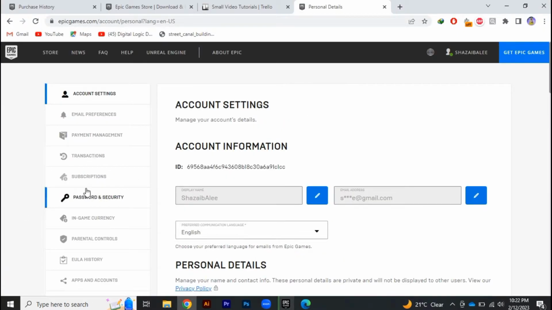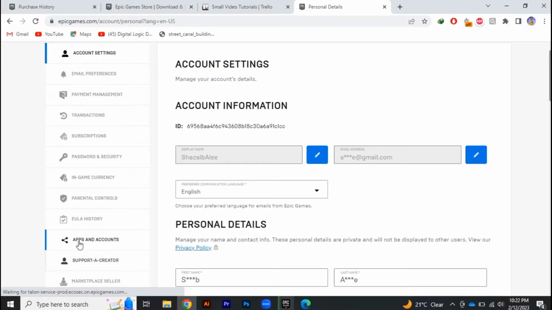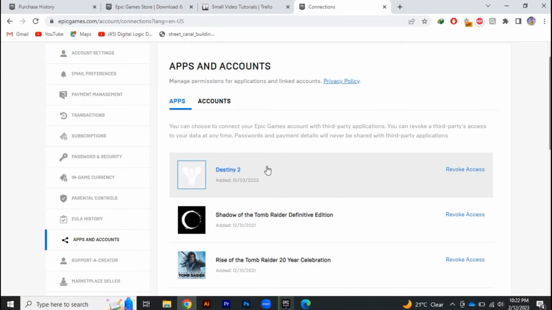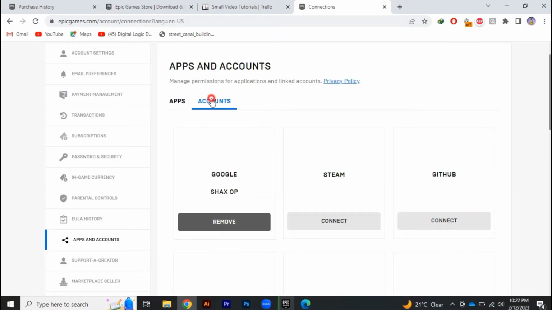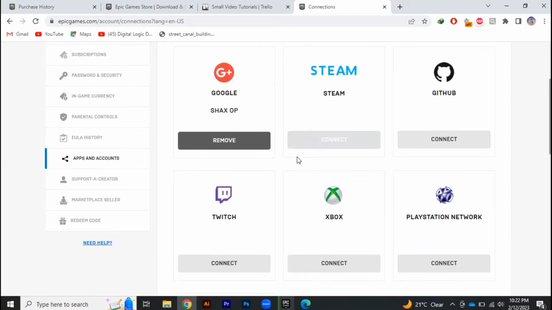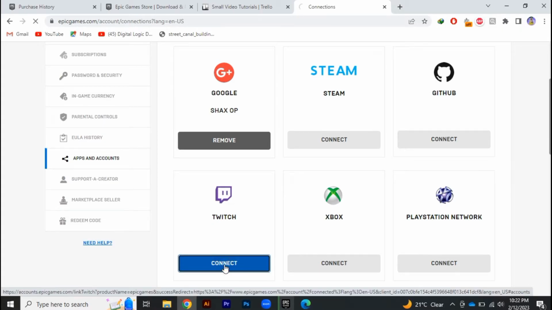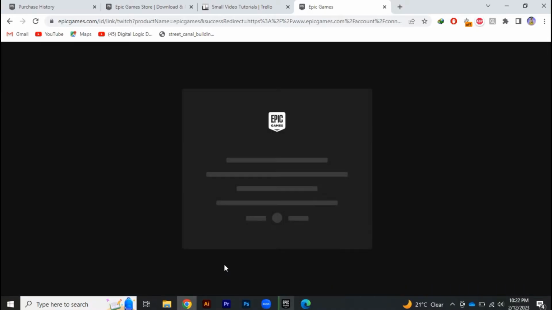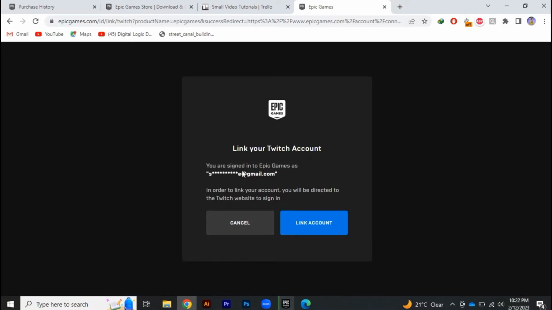Now once you head to your account settings, over there you will find apps and accounts, so just click on it and again click on accounts right there. So here you will find Twitch, so just click on connect and it will link automatically your Twitch account with the Epic Games.